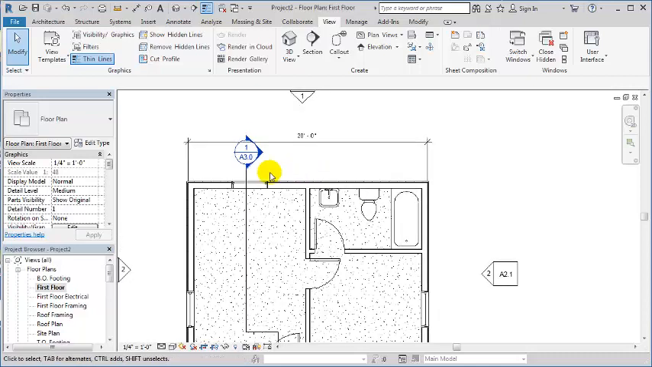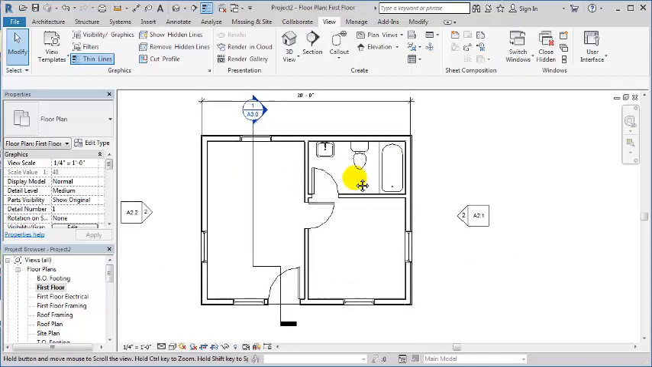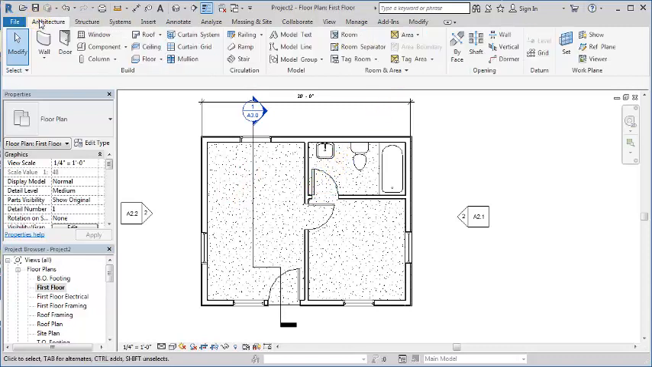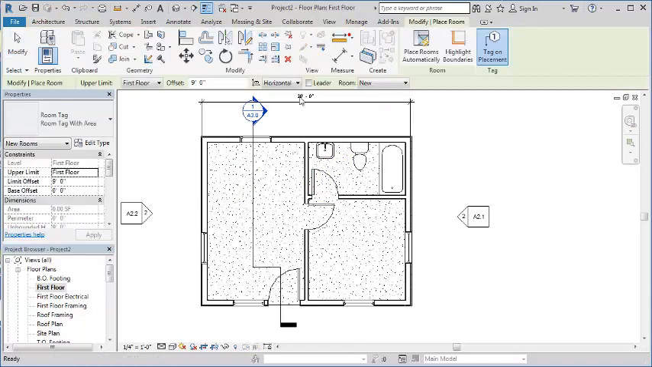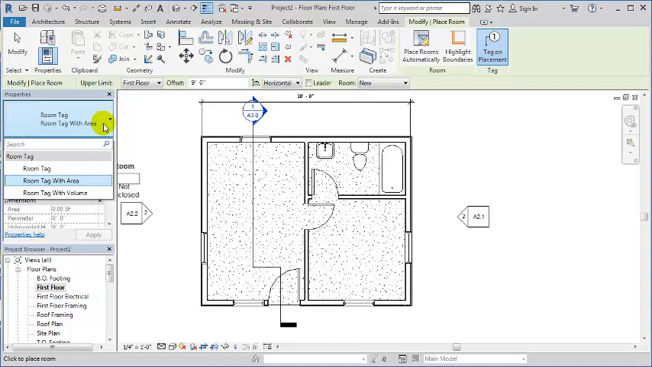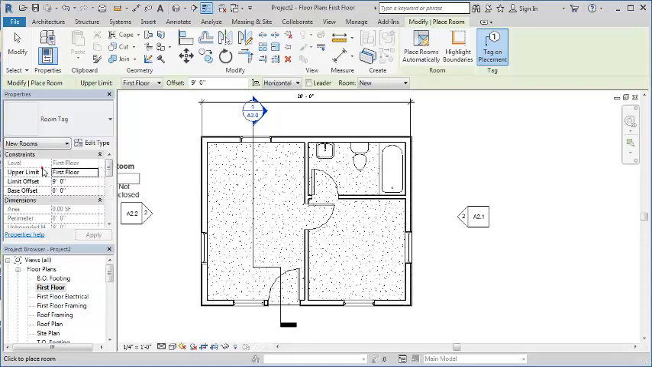So what we're going to do now is add the dimensions to locate all of the windows and doors on the outside, and we're going to label the rooms. So let's begin by labeling the rooms. I'm going to go to Architecture, Room, and then I want to click on the spaces. I don't want to have the room numbers, so I just want a room tag.